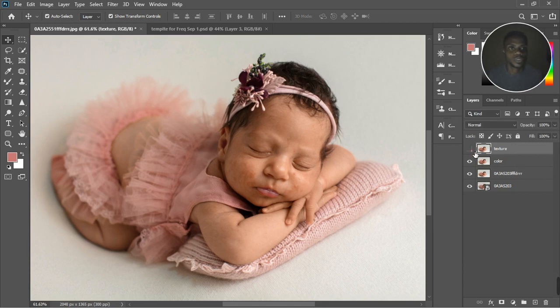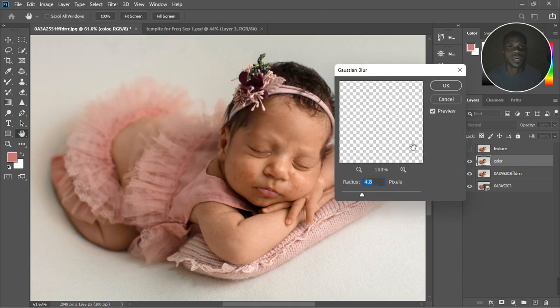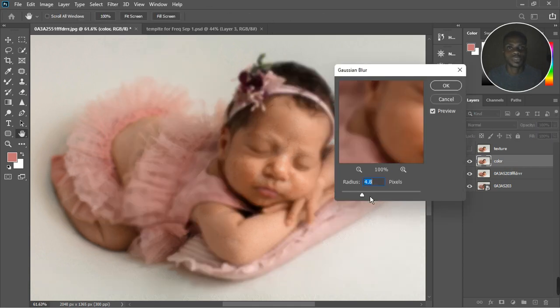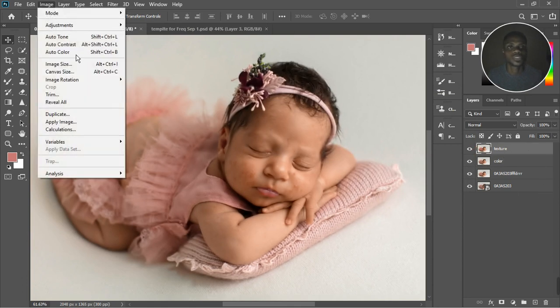So now turn off the texture layer, select the color layer, go to filter, blur, Gaussian blur, and then blur it somewhere like 4.8. Looks fine. Let's take 4.5. Okay, then for the texture, I'm going to turn on the texture layer.